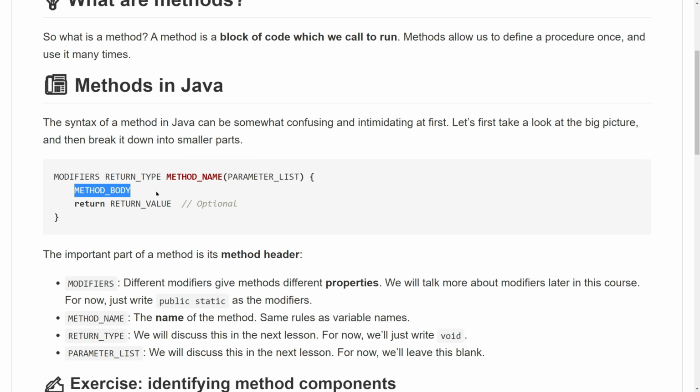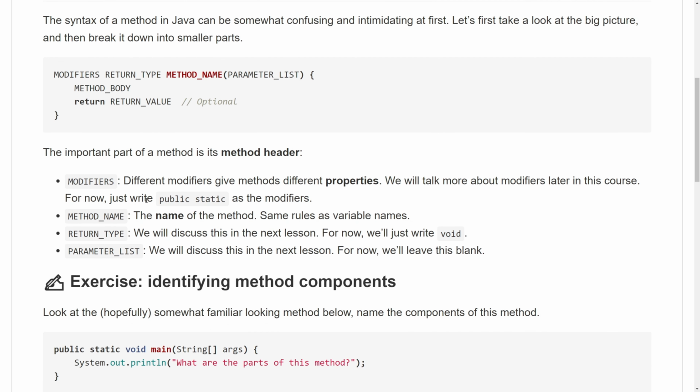This is the procedure, the set of instructions we're putting inside of our method. So if we have a method for making burgers, we can have public static void makeBurgers, and then we'll take perhaps some inputs like the type of the burger, but we'll leave that for the next lesson. So inside of our method's curly brackets, our method body would be put down bread, put down ingredients, put down another piece of bread. So now let's practice identifying method components using this hopefully quite familiar looking method down below.